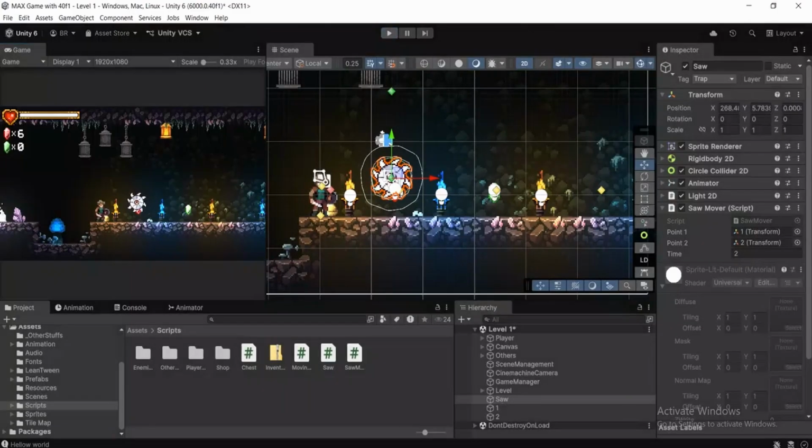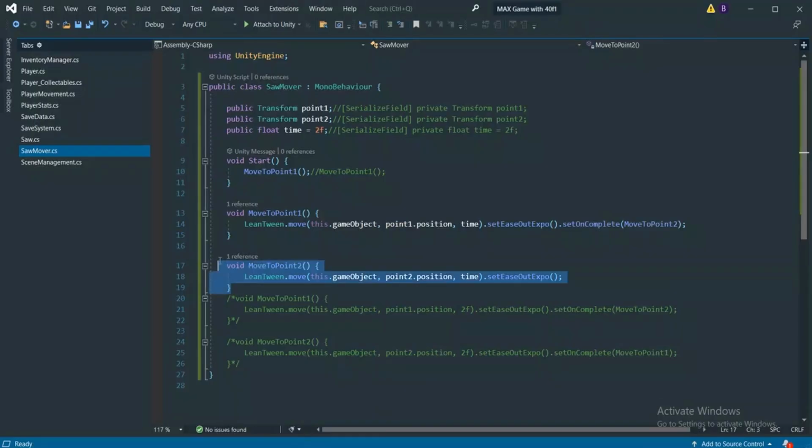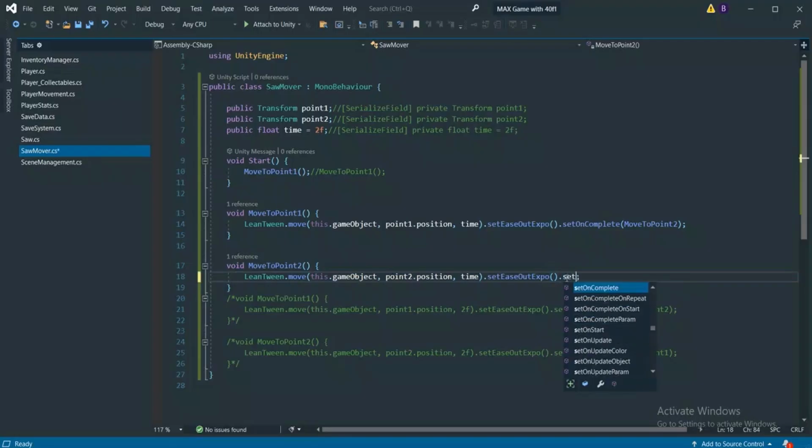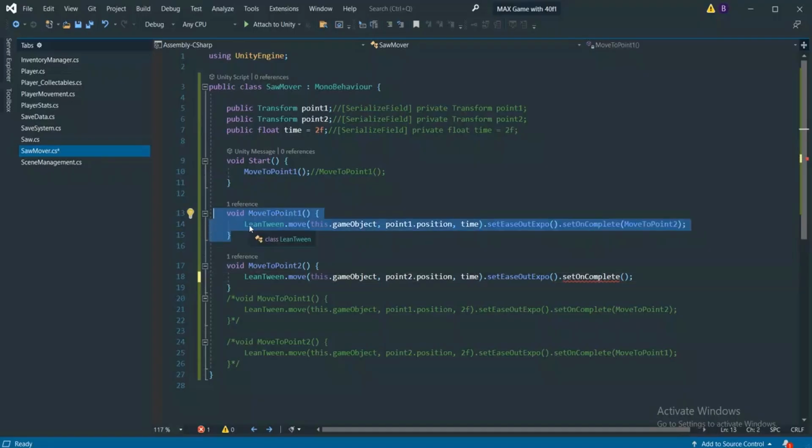So what we're gonna do now, we're gonna go over to our second position function, basically the move to point 2 function, and over here we're gonna use the function called set on complete. And we do know that function is just gonna call once we're at the second position. So we can use this set on complete, and now it's gonna take the function which we basically want to call, because we want to move to the first position. So we can simply call this function which basically moves our saw game object to the first position.